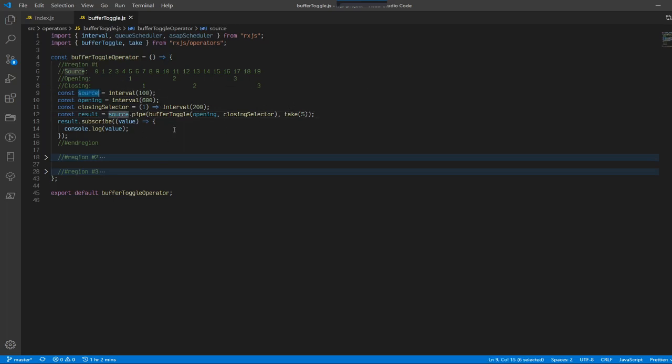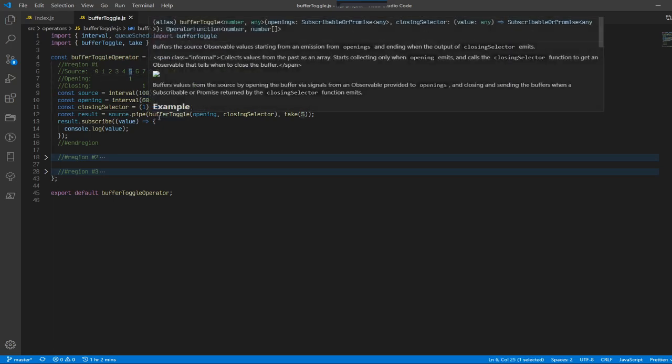Let's say my source observable is interval 100. Every 100 milliseconds I'm emitting a new value, starting from 0, then 1, 2, 3 and so on. My opening observable is going to emit a value every 600 milliseconds. So the first value that we start storing in a buffer will be a 5, because after 600 milliseconds it's going to emit that value. From there it should start storing into the buffer.